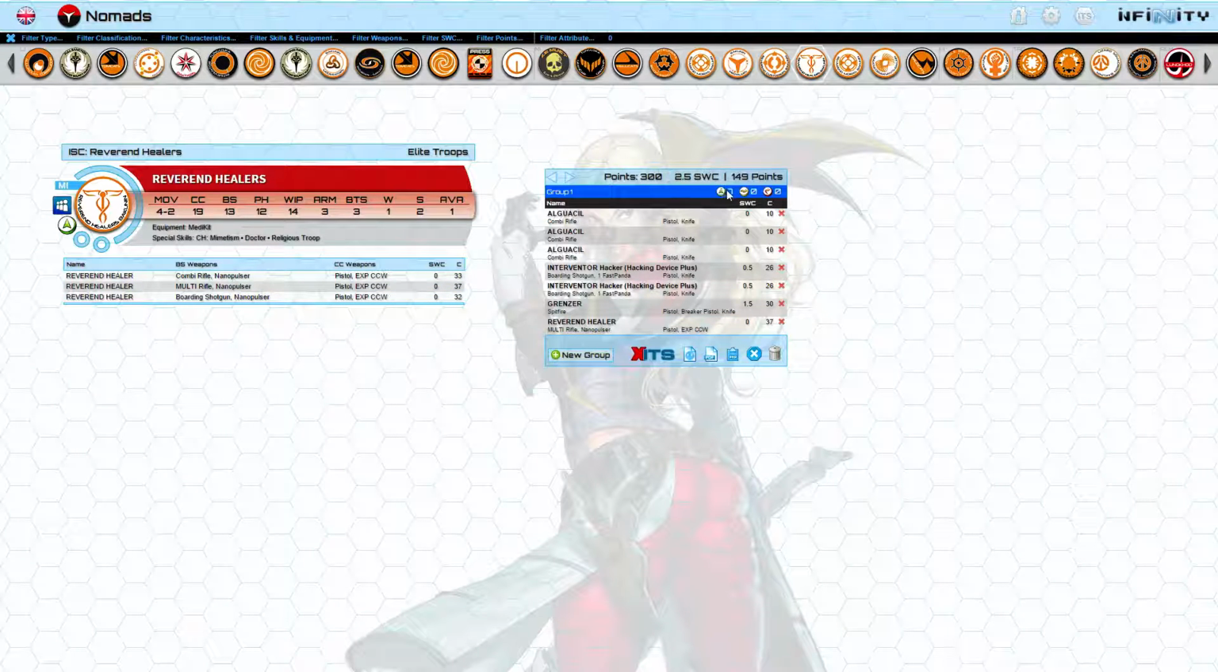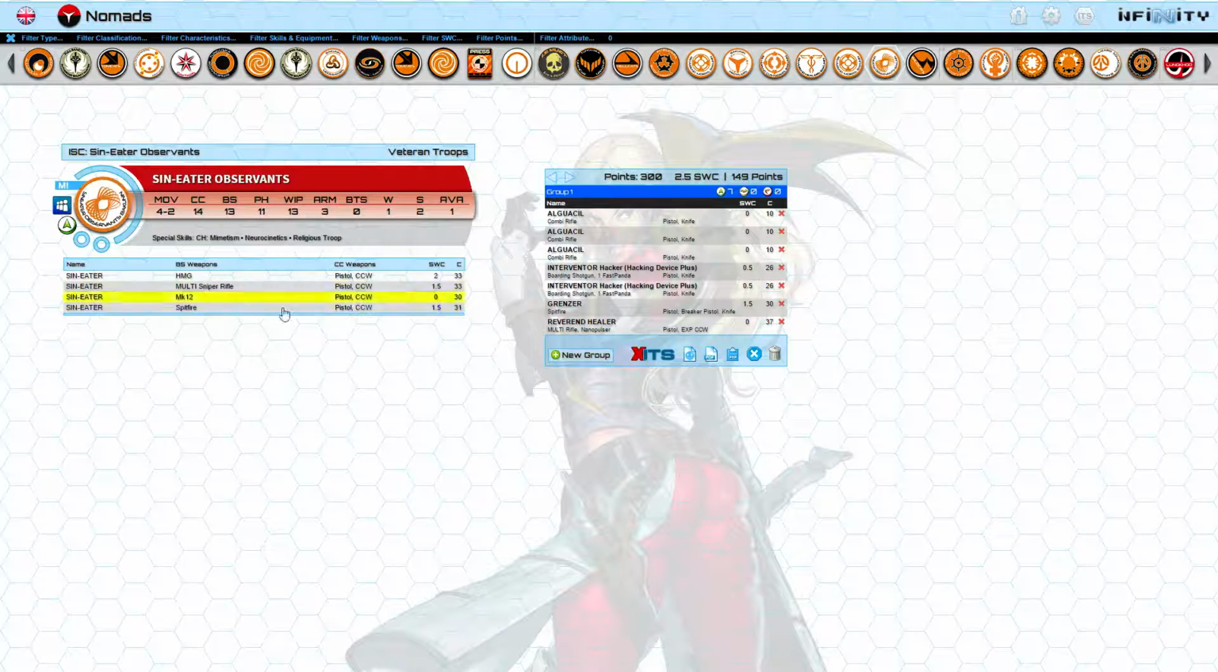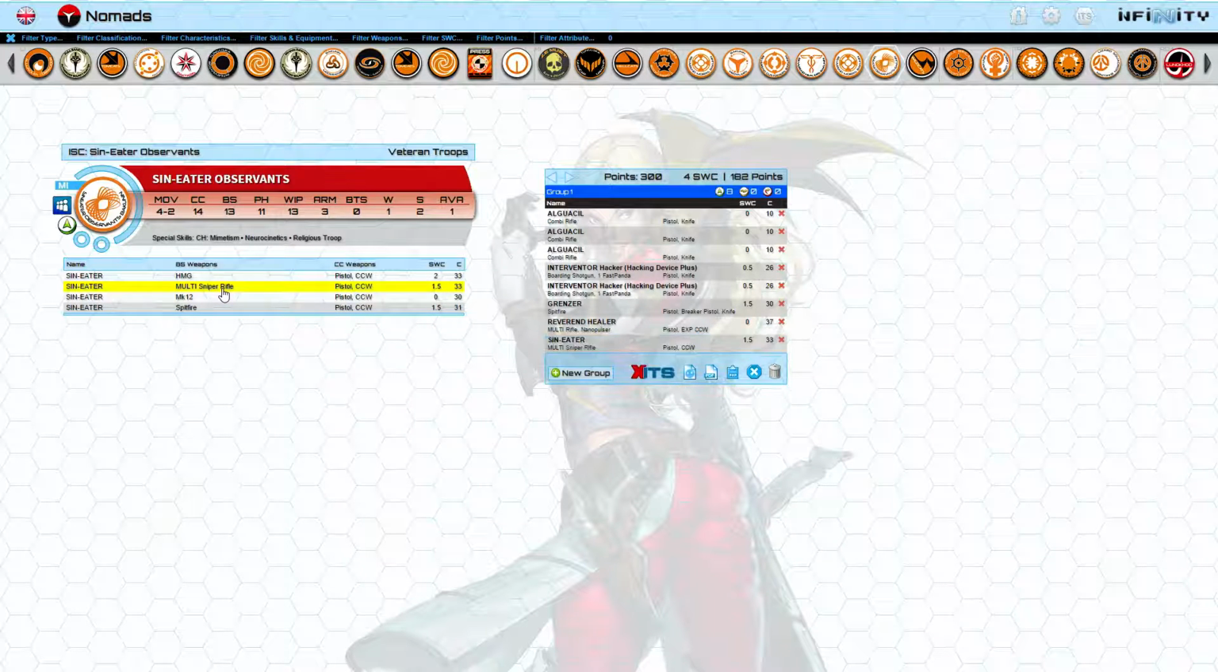And you can see what's being tallied up here is the number of regular orders, irregular orders, and impetuous orders that are going to be generated by this list. So at the moment we have 149 points and 2.5 special weapons cost. So let's go through Reverend Healers. Sin-Eater Observant, I have one of those. So let's have the Sin-Eater Observant with the Spitfire. Ooh, or the multi-sniper rifle. There's actually no snipers on my list, so I don't think at the moment, no. So let's add a sniper.